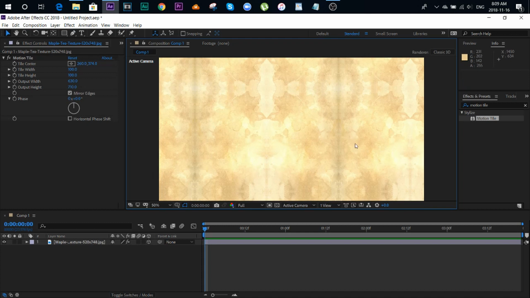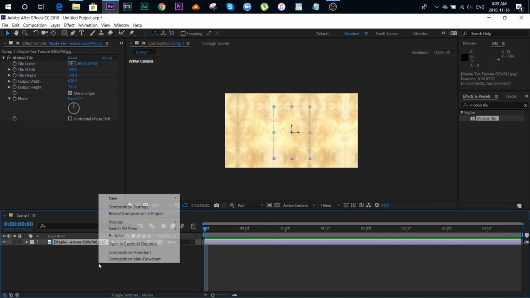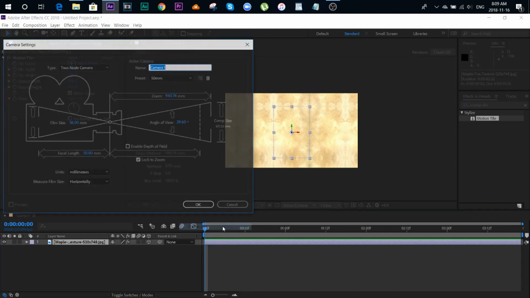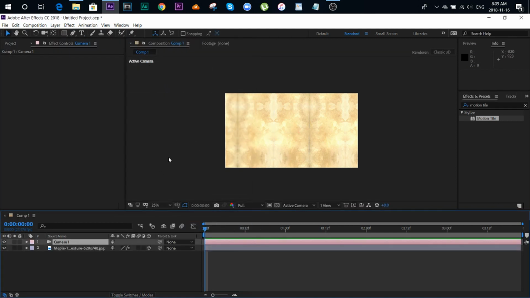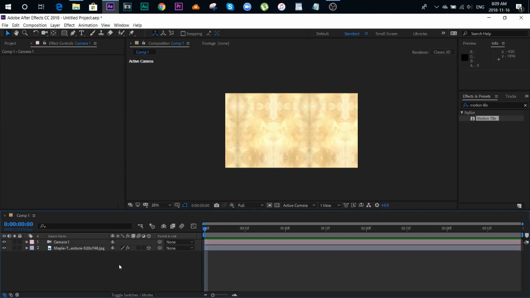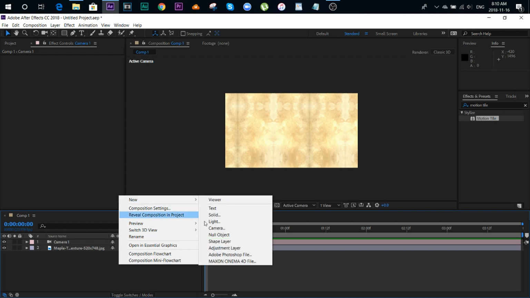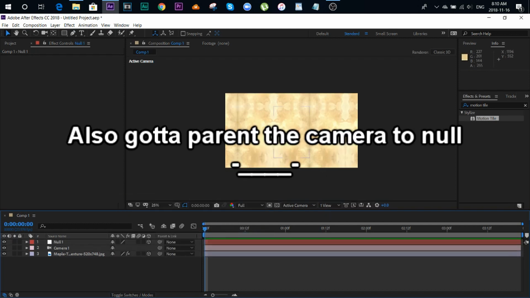Okay, so I have this in 3D because I'm going to use the camera. I'm going to put it at 50mm because I want it to be a normal lens. And I'm going to add myself a null, and I'm going to make that 3D. Okay.